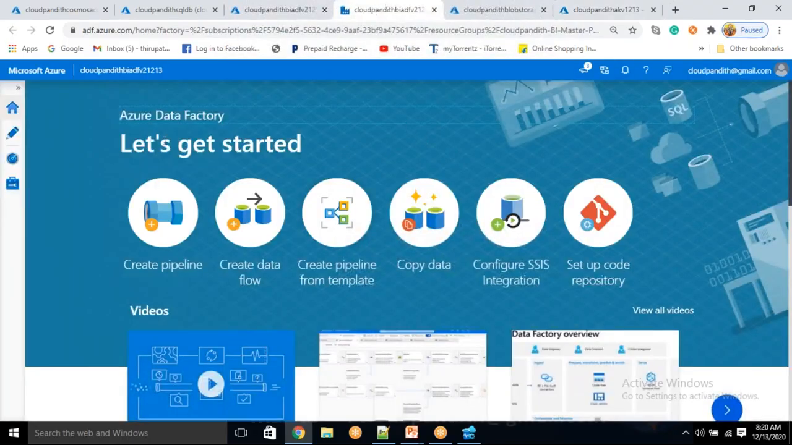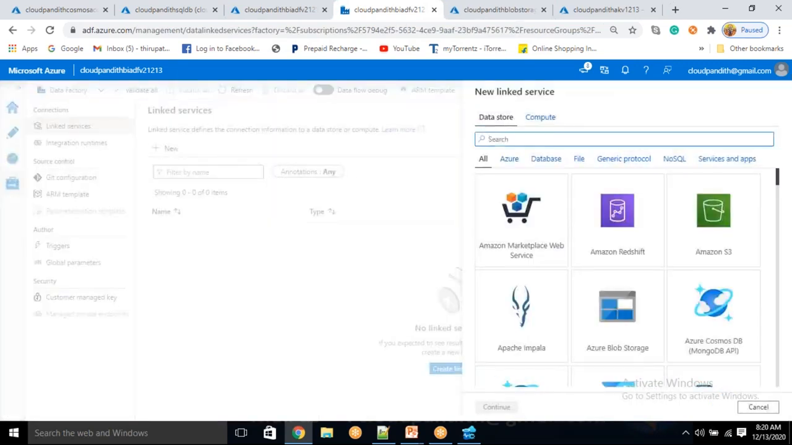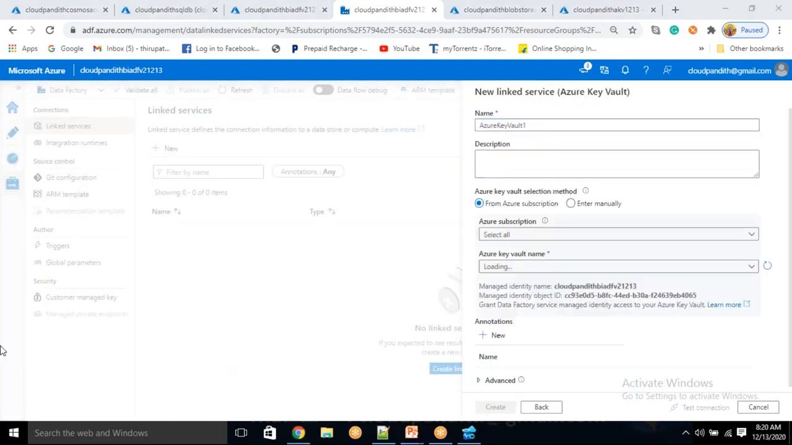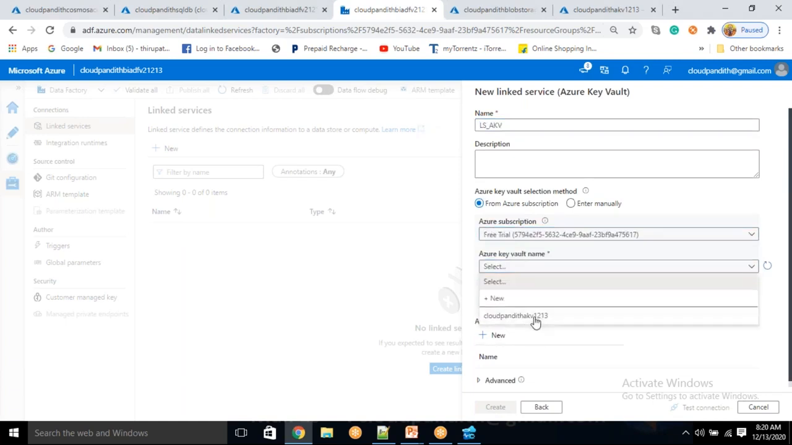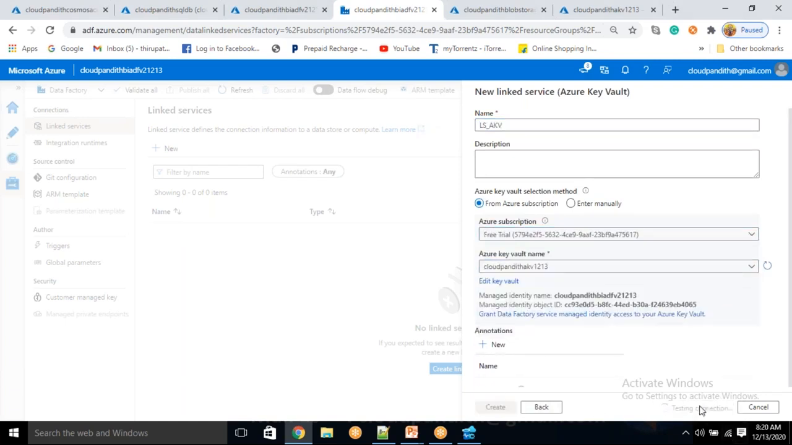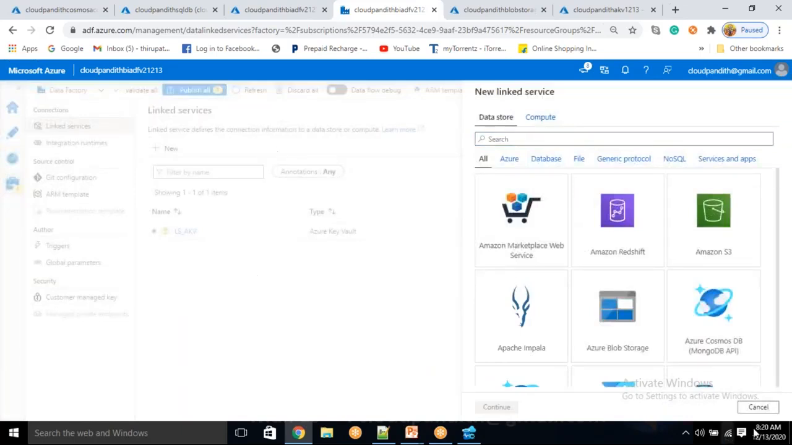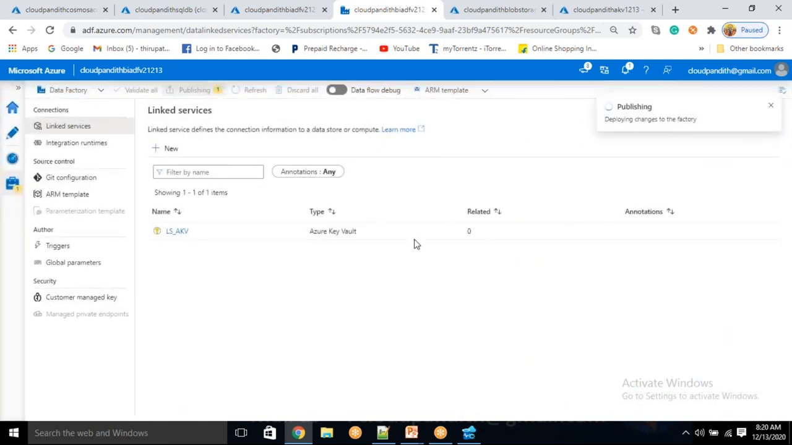Now I opened the Data Factory as well. Let's click on the manage tab. Let's create the linked service for Key Vault first. Azure Key Vault, click continue. This is LS. So subscription is this, Azure Key Vault name is this, test connection, create it. Let's click a new one. Yeah, we know one thing, we need to publish this if we want to use it in other linked services. Let's publish this. Let's wait.